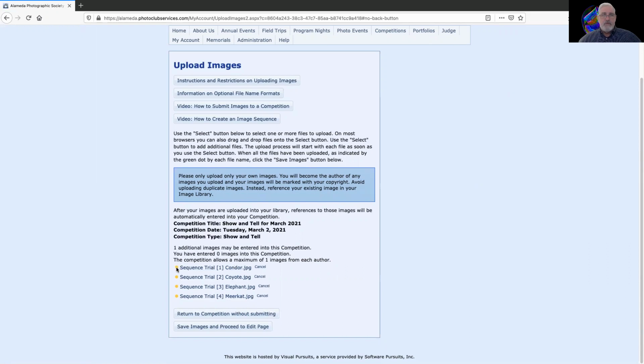This yellow dot over here on the left and the word cancel on the right indicate that it's still uploading the file. When the dot becomes green and cancel is replaced with remove, that means that file has been uploaded. I don't know if you can see it, but there's a thin blue line under the name of the file to indicate the progress in the upload. So we've uploaded all of them. We're going to save the images and proceed to the edit page.